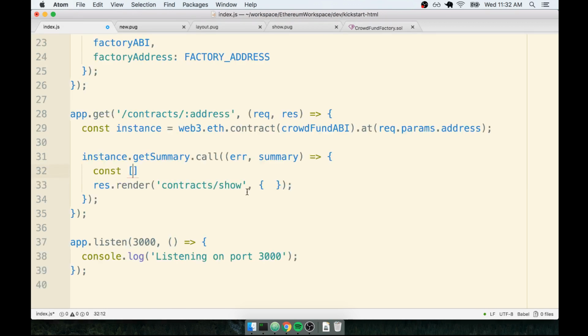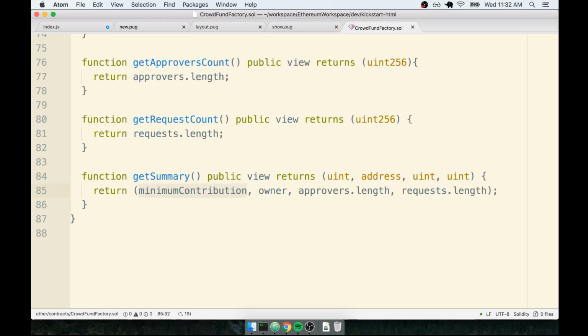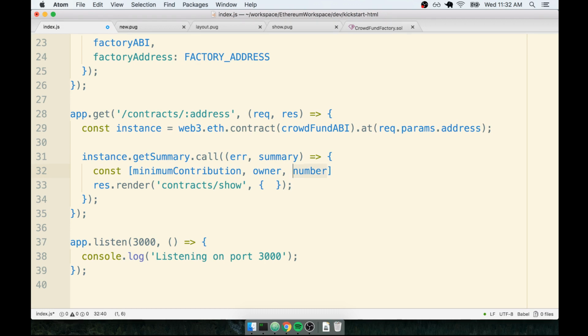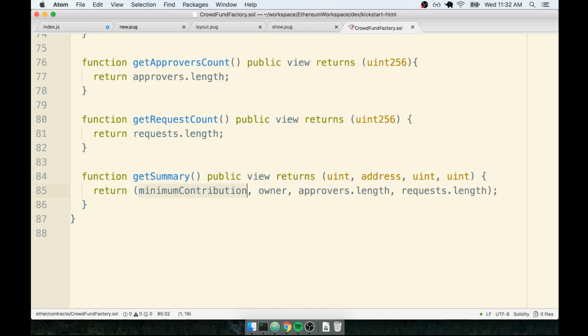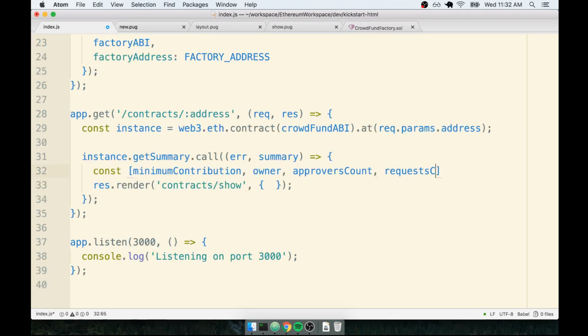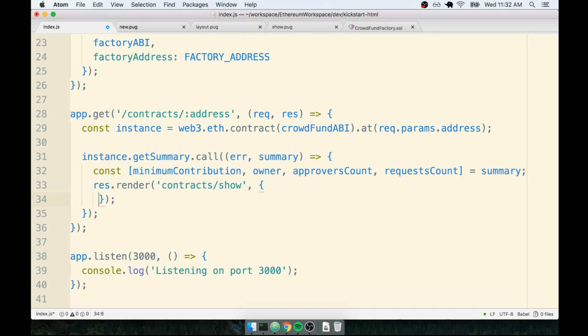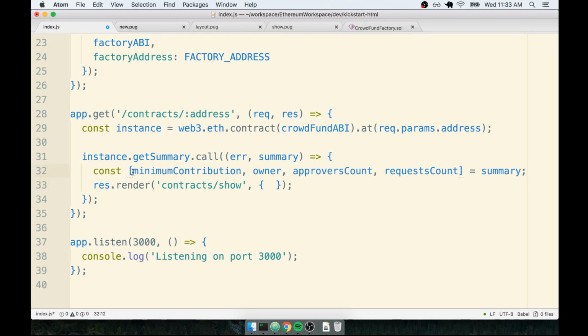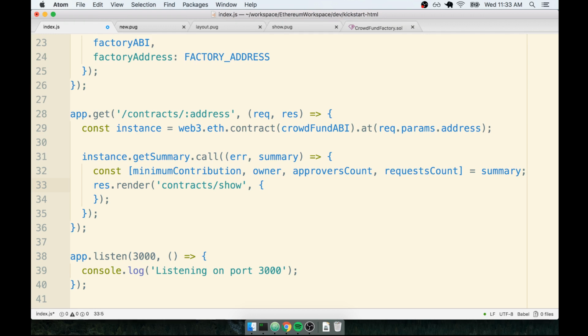We need to make sure we get the list here correctly. So minimum contribution, owner, number, let's do approvers count, and request count, and that's all coming from summary. So now we're going to take each of those things and we're going to put them all into our render template. So we'll take all those and put them in.